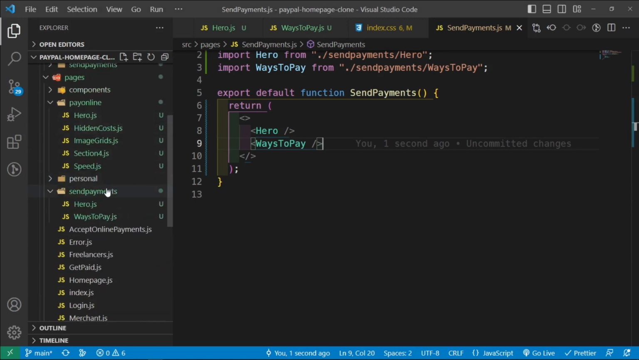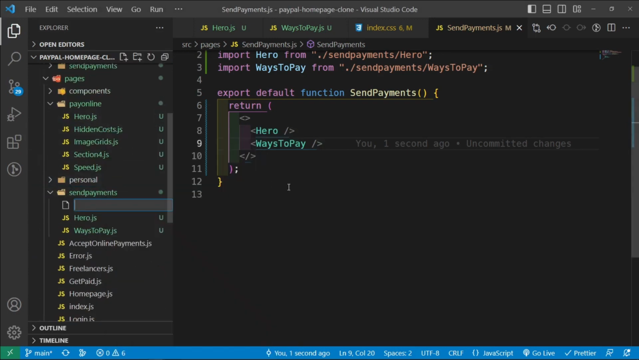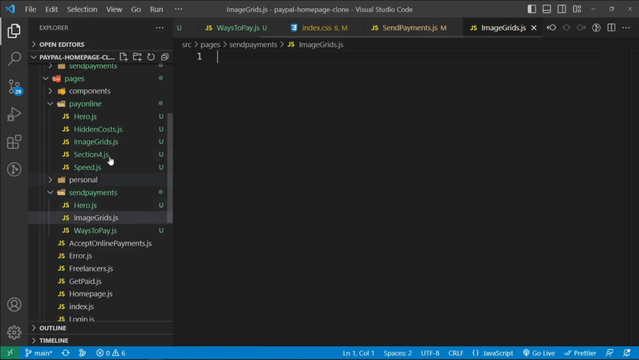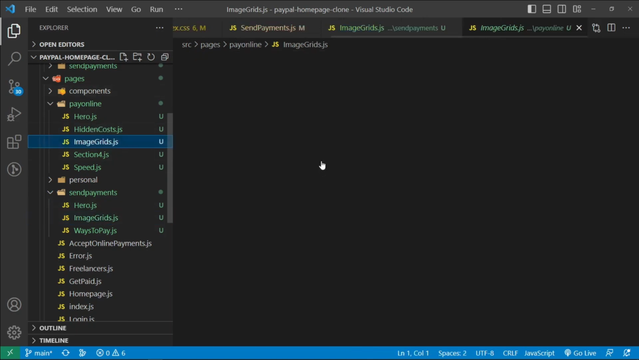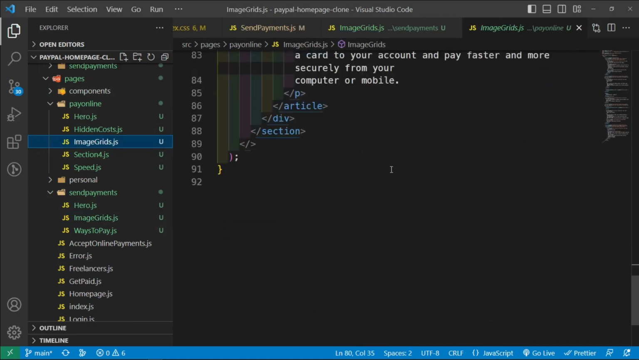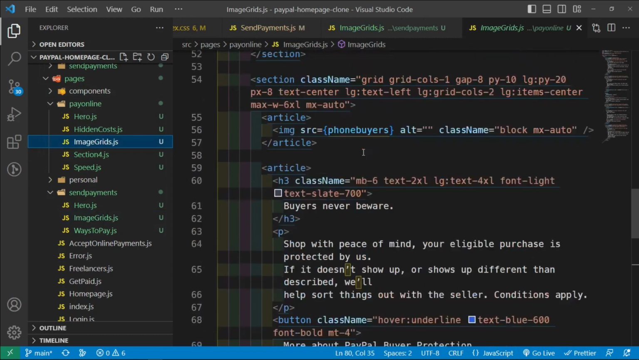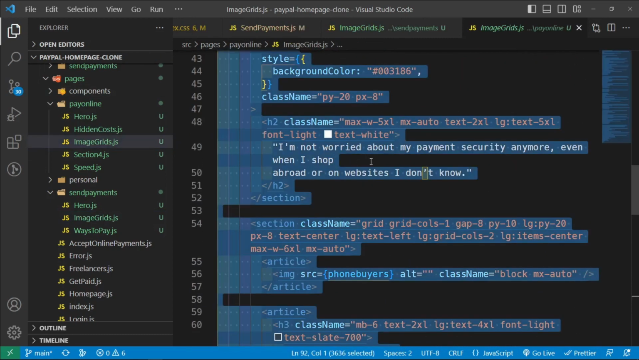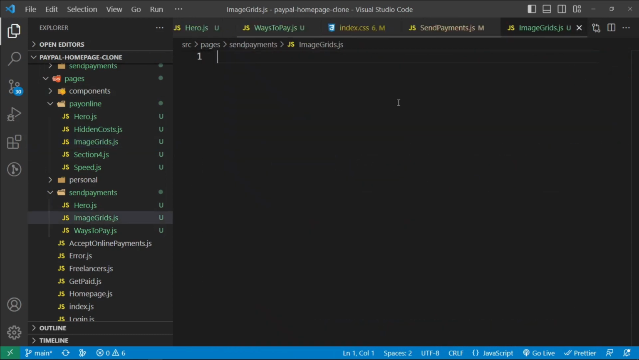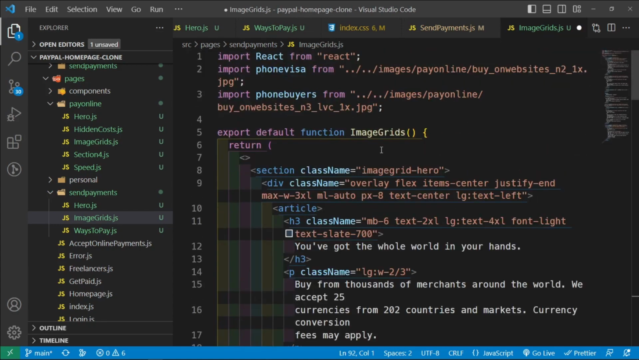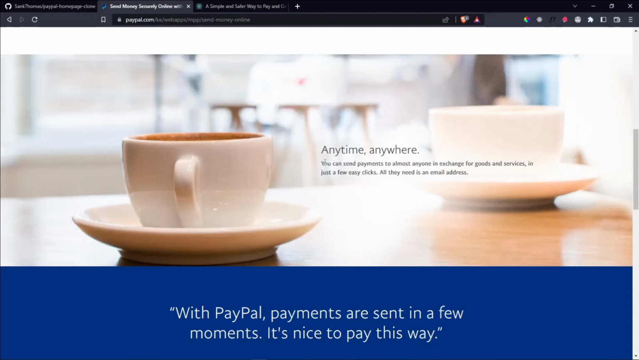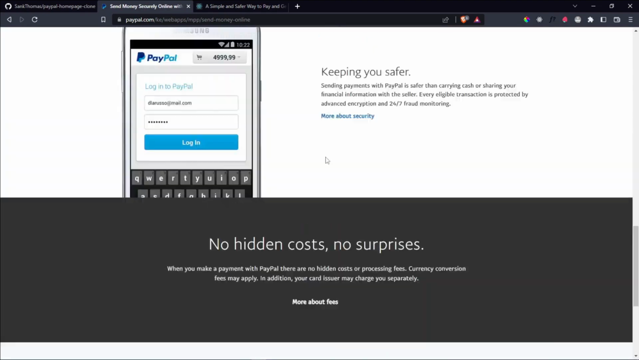So let me just call the new file image grids, because it's in a different folder than this one, but we know that this one is for send payments and this one is for pay online. So what we're going to do here is this. We are going to copy everything inside here. So copy, and then inside this image grids, we're going to paste it in, but we are going to change the images. So let me just get the correct images.